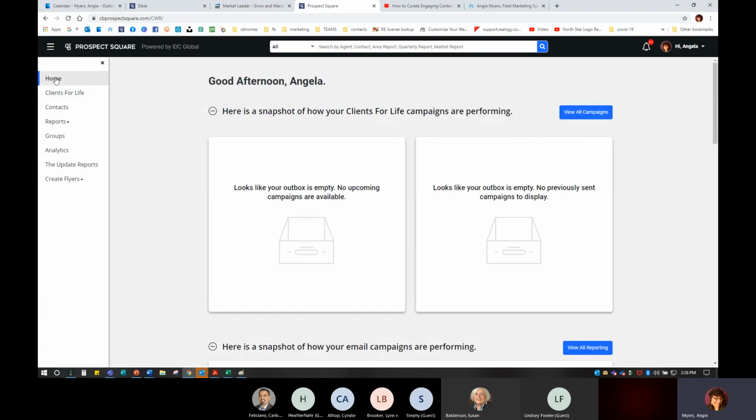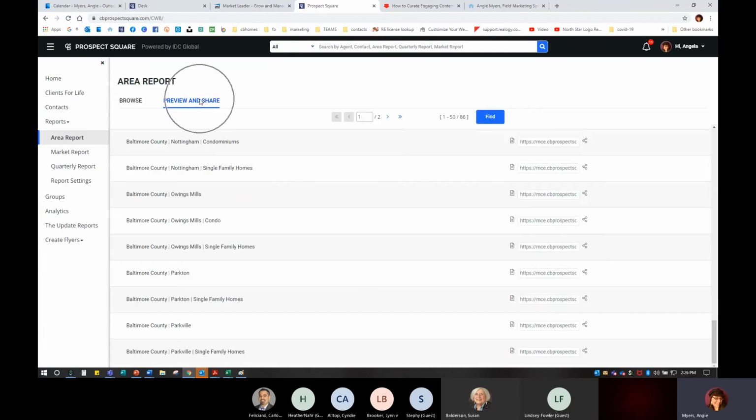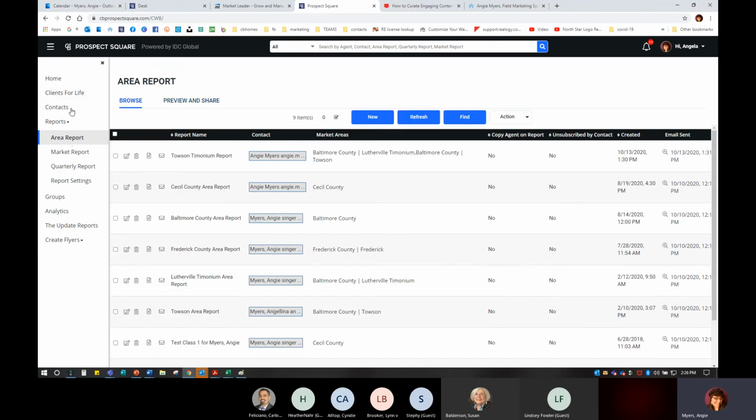So to get to the preview and share page that I'm working with, when we first come into Prospect Square, into the home page, this is what it's going to look like. Then we hit on Reports, and that's going to give us the little drop down menu. I'm going to click on the area report that I'm looking for, and there's a preview and share button here.